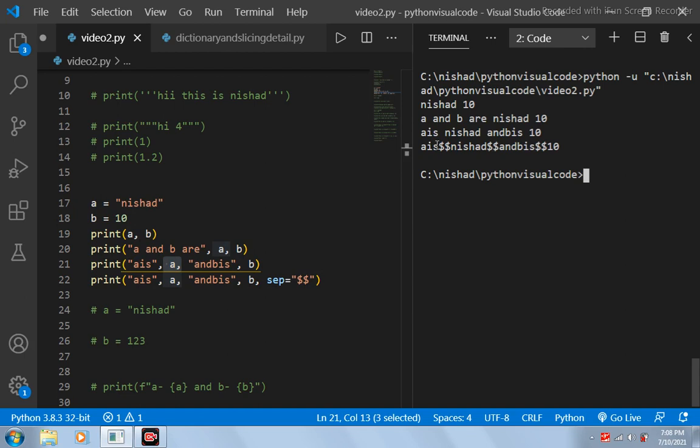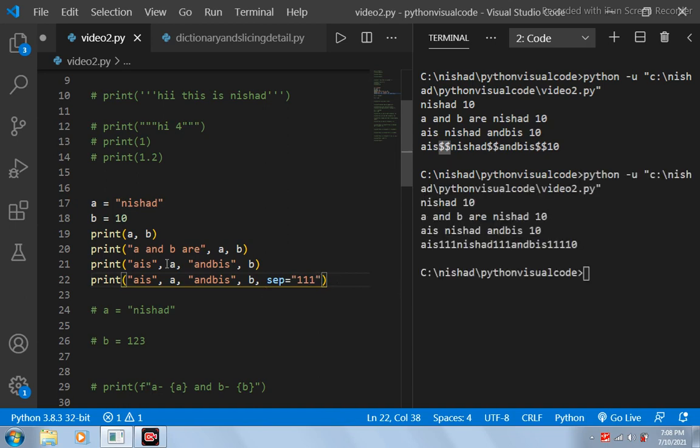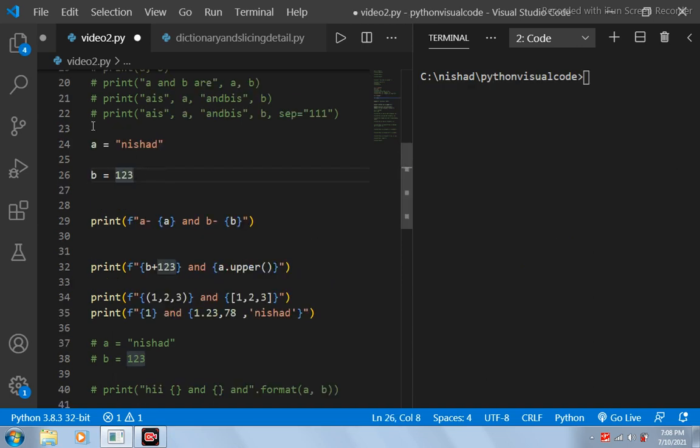Now let's say if you want to separate them with a double dollar, then you have to use this sep keyword. This sep is short form for separator. So if you want to separate with a double dollar, then you have to do this. Always remember that the value here should always be a string. So I can do this, I can do this 1 1, and if I run this program, now you can see that all the arguments given to the print function are separated with the help of this 1 1. So if you want to separate with a particular value other than the space, then you have to use this separator keyword.